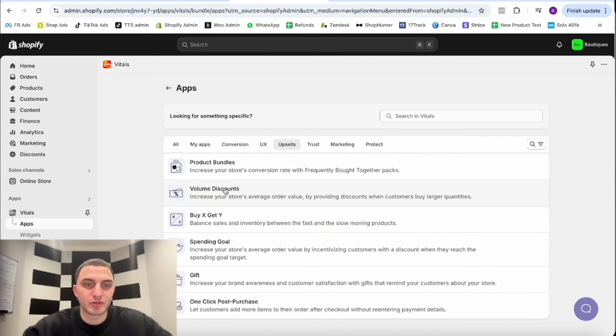So volume discounts. So what this is when a customer buys more than one item, usually of the same product, they can get a discount for every item they purchase. So for example, if they have 2 toothbrushes in their cart, it will say add a third one for this percentage off. So buy X, get Y is something as simple as you buy this one and you get this one for free. You can change that up however you'd want.